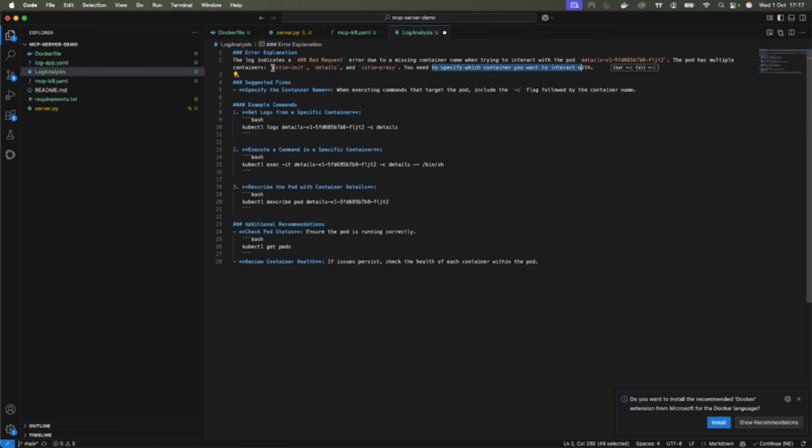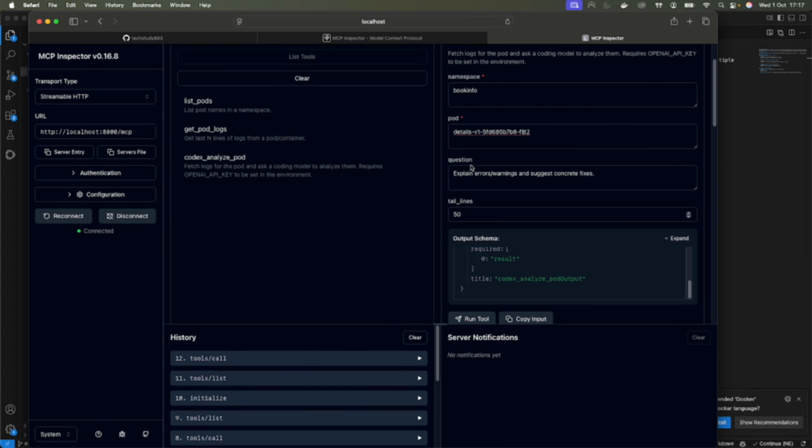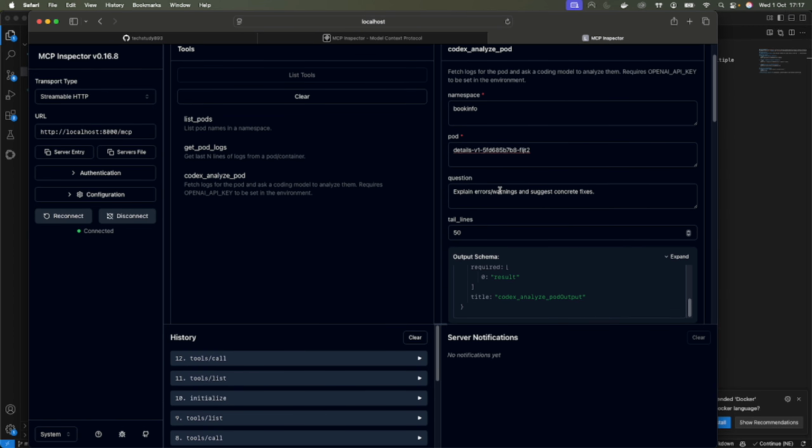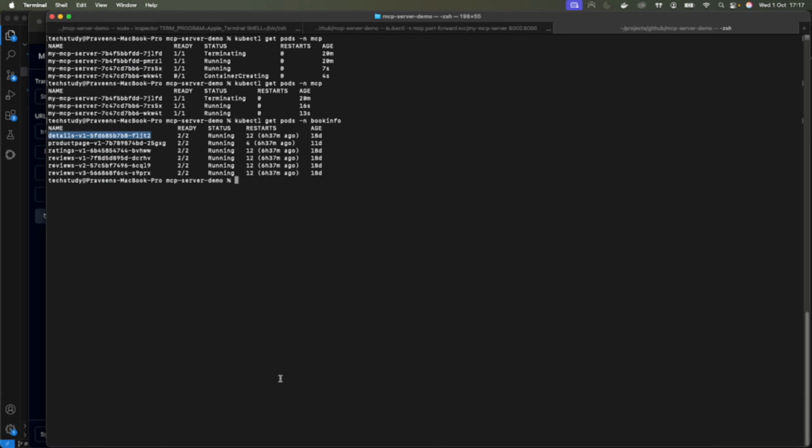So let me do one thing. I'll copy one of the container names. I'll take this one. This is the application. And if I go to the inspector again, here we have an option to add container. Oh no, we don't have an option. So I need to update the script again to add the container option also. So let's do one thing. I'll take a pod which has only one container in it.